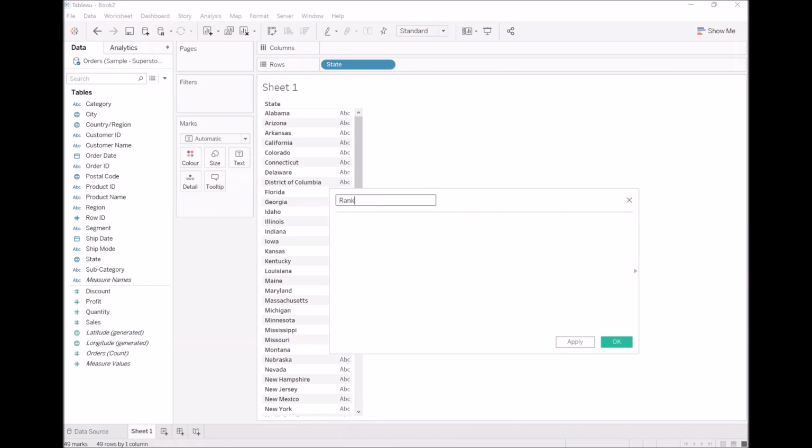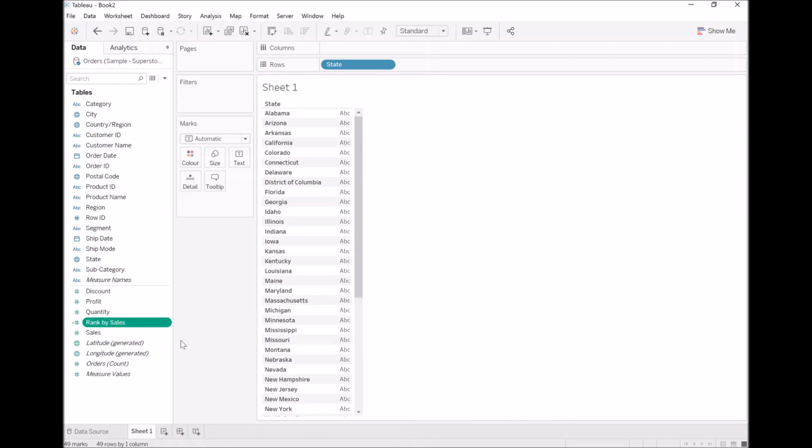Let's call this rank by sales. We are going to use the rank function. We're going to put our expression, which would be sum of sales. And we want this to be descending. So ascending will be, you have two options. Ascending will be smallest to largest. We want the largest to be number 1 and then decreasing. So we've got a rank by sales. Let's double click that to add this so you can see the ranking.